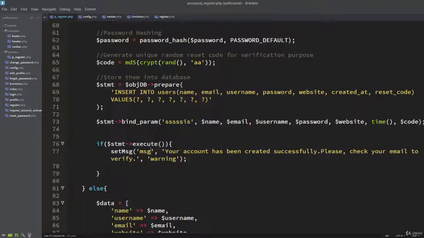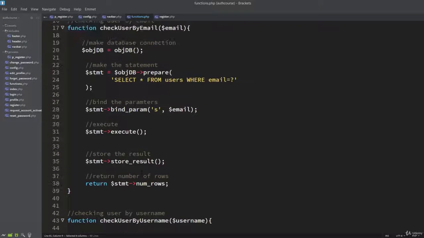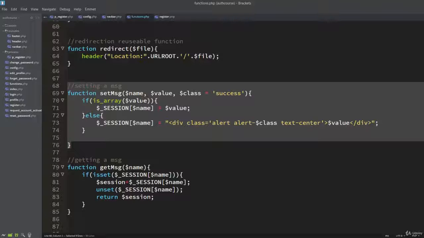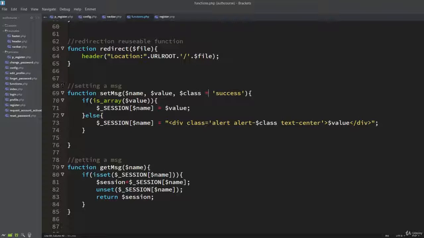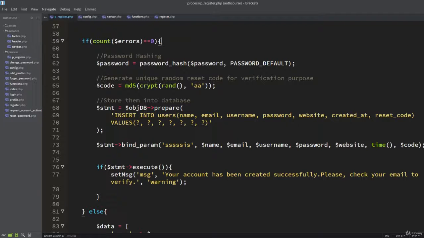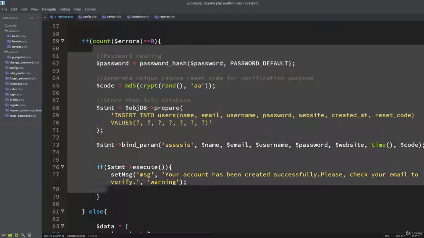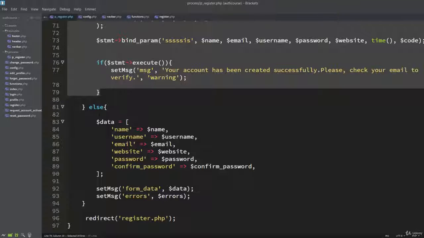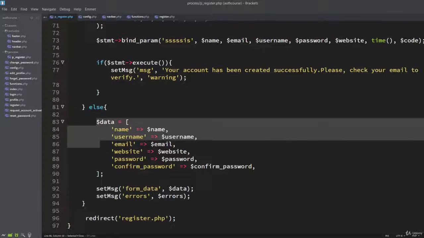If you remember, the first parameter is the name of the session that we set. The second one is the value that we want to set. The third one is the class, and this function is coming from here. Name, value, and class. That's the session we have set. If we don't find any error, then proceed with this one, and if we find any sort of error, then return this one.